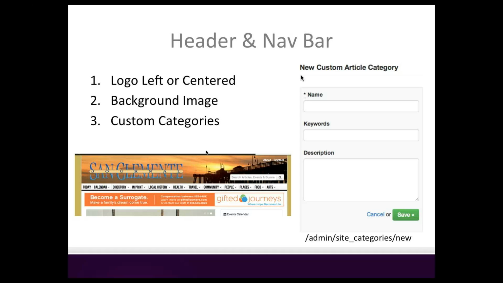And this allows you to really make it feel more local. They've obviously done the pier as their oceanfront, and it's an icon in their community. Their logo is set to the left, although you do have the ability to center a logo as well if you wanted to go for a look like that.